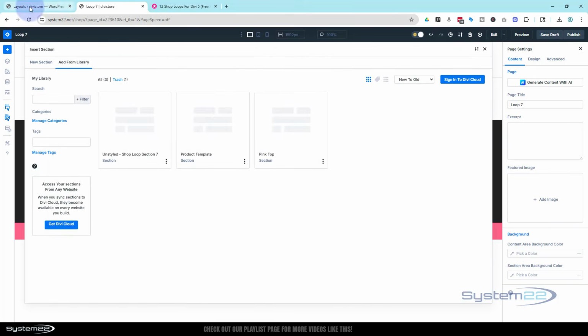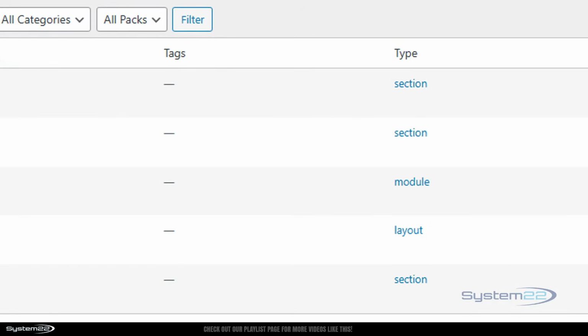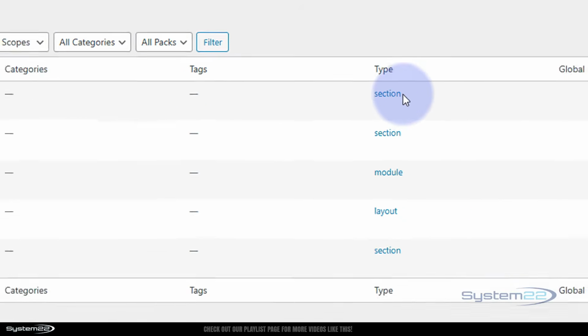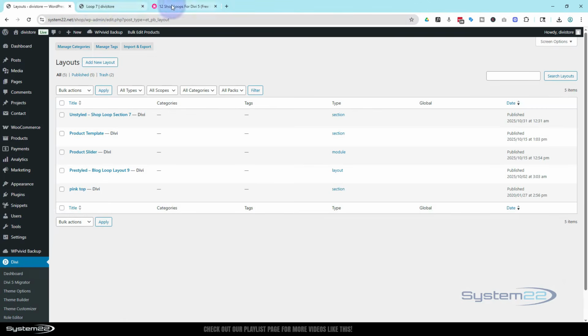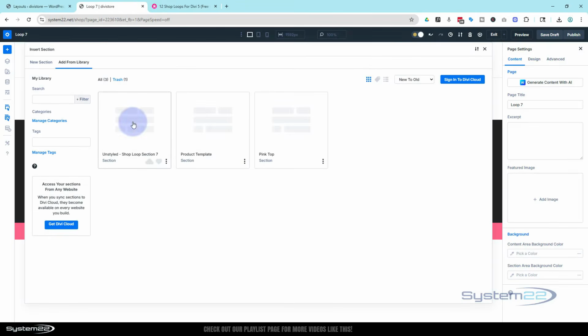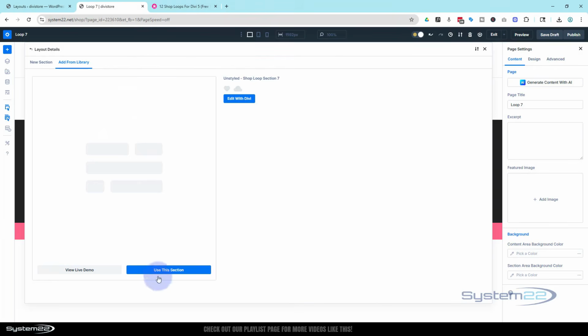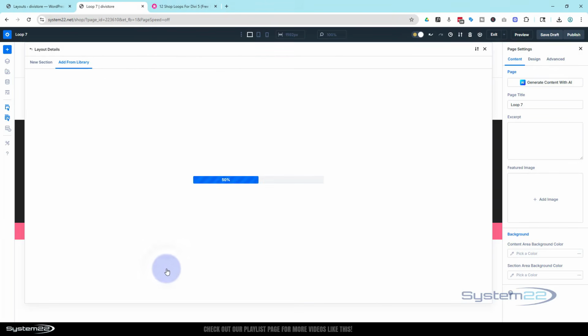So if we look back at our library over here, this is actually a section. It's not a page layout, or it's not a row, it's a section. So we can add it as a section. If we go back to our page, there it is. We'll pop that one in.